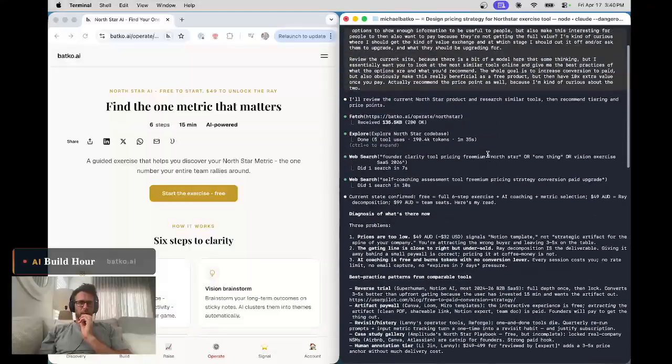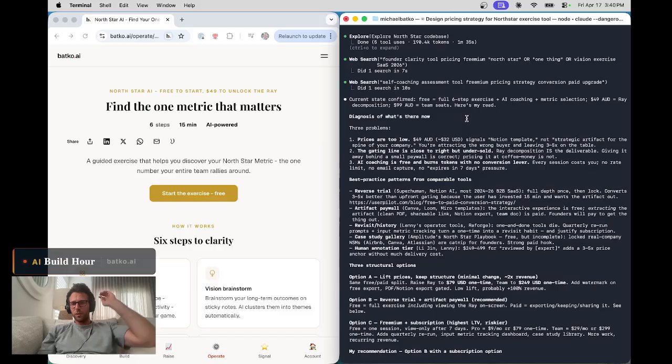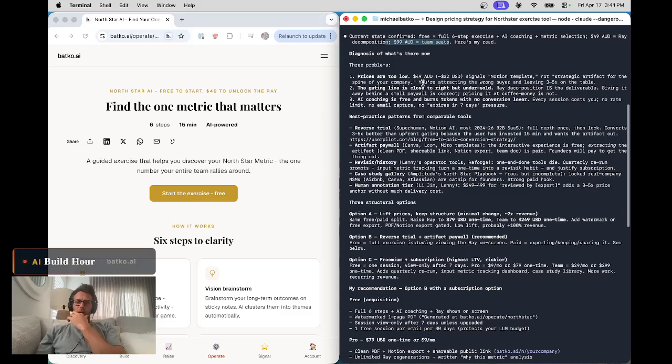Now we are back to the North Star. So this was the whole idea of when do we actually show or hide something. The current state is confirmed. You essentially have a full step exercise and metrics, and then for $50 you essentially have a whole ray decomposition. So the North Star itself is then split into all of the different aspects, which is really cool. If you want to go for the exercise as a team, it's $100. That is the current structure.